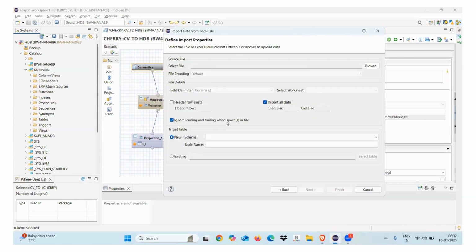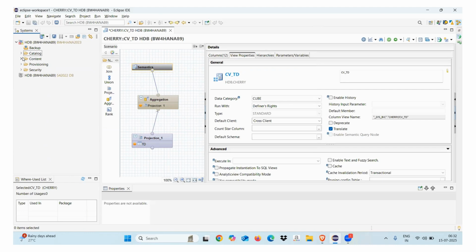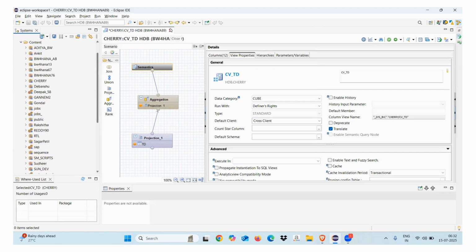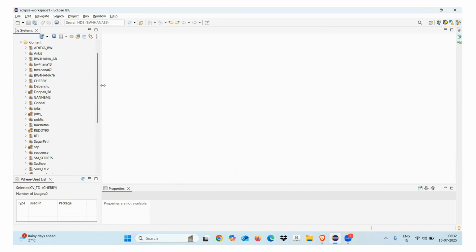Yesterday we already loaded it. Select your file, and once you load it, the data will be stored in this table. Okay, this is fine. In real time, you do not need to load data through a flat file, because all the fields are already available. Now we will see how to create a calculation view as a dimension and a calculation view as a cube.